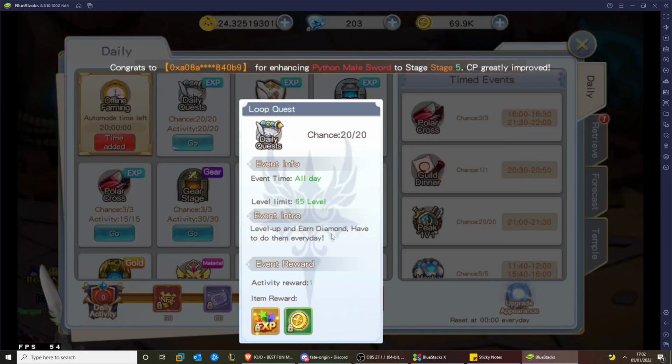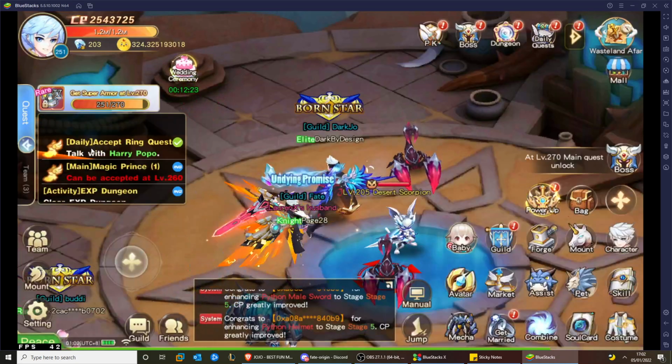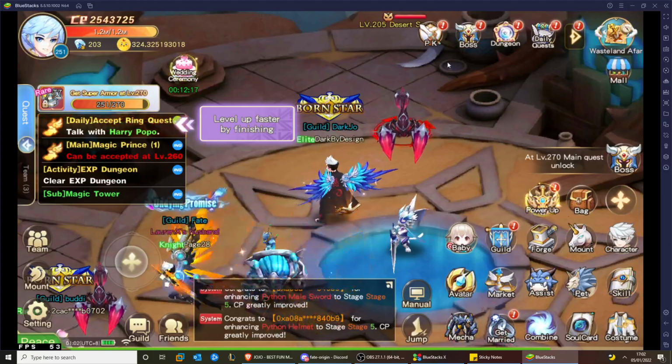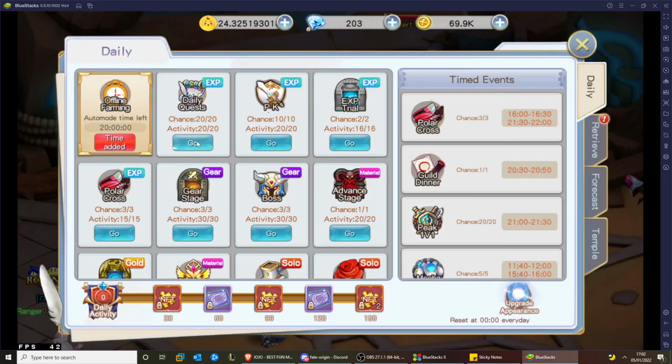Daily quest XP, this is just something that you do, like a daily quest that you currently have, which is showing you here. When you complete it, you get a lot of XP. At the same time, you get bonus money and experience, which is important.